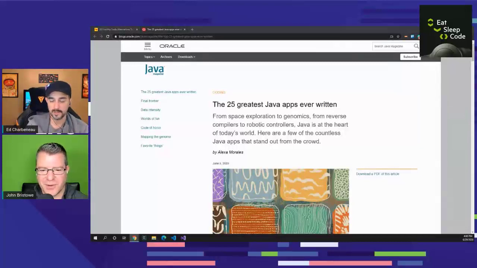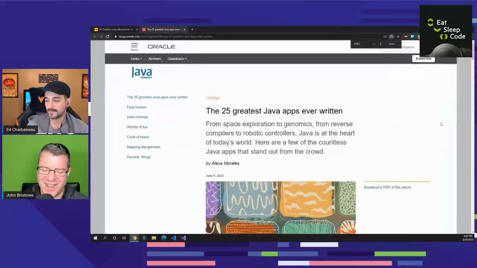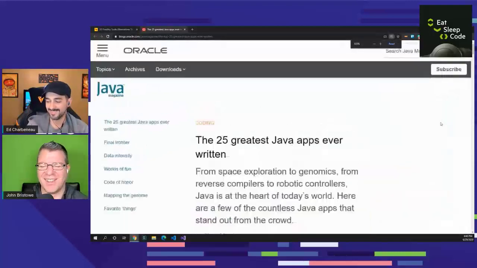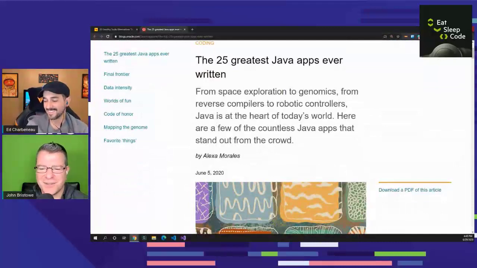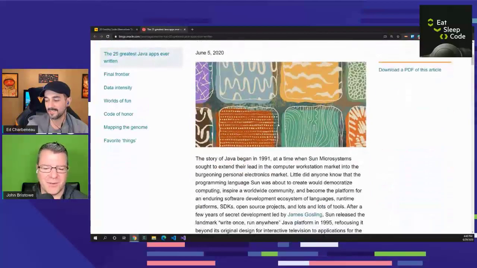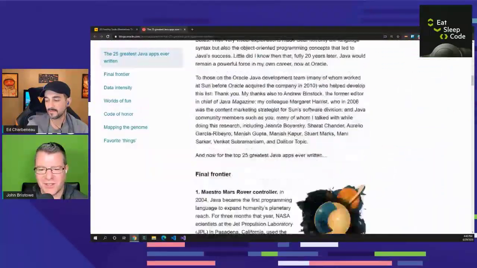So here you go. The 25 greatest Java apps ever written. Beautiful. The greatest Java apps ever written? I know. Hey, it's a low bar, man. No, I'm just kidding. Come on, I like Java. Java's fun. I'm kidding. Java's good. It's all good. So there's some obvious ones in there, but I thought it was kind of interesting just to look at a few of them.